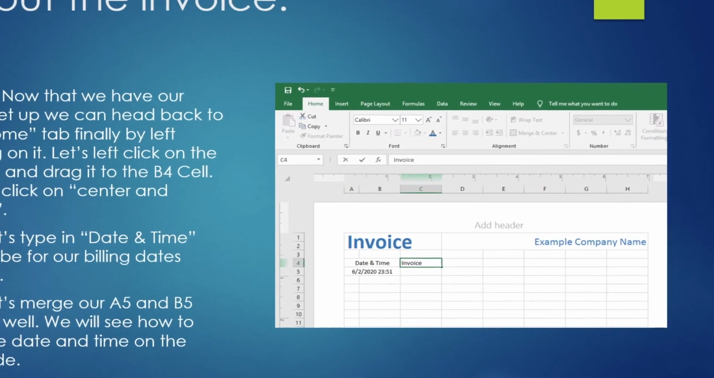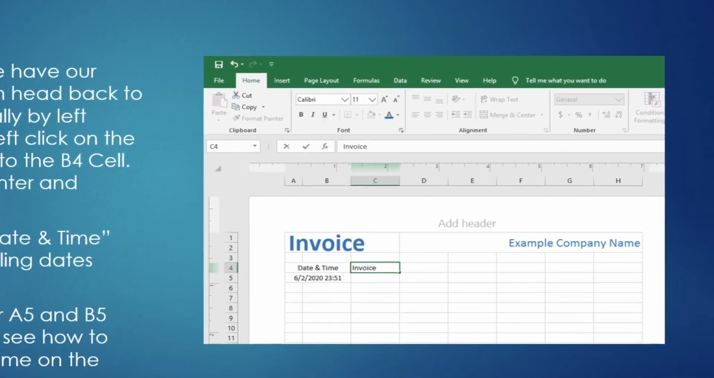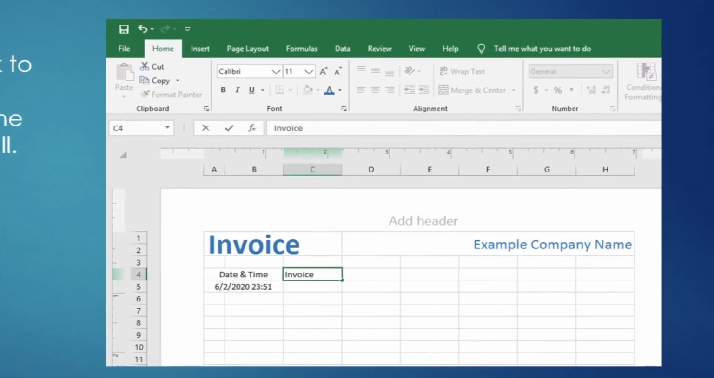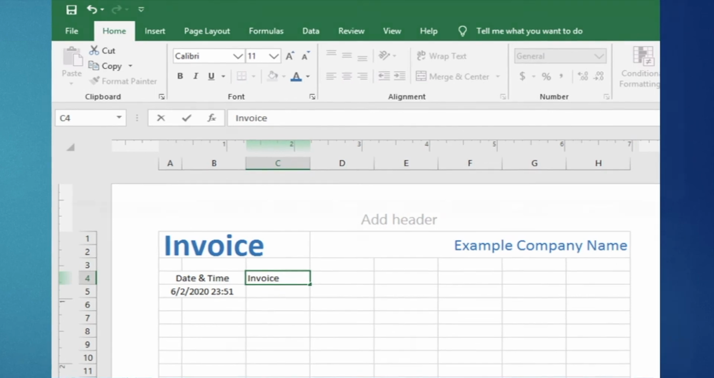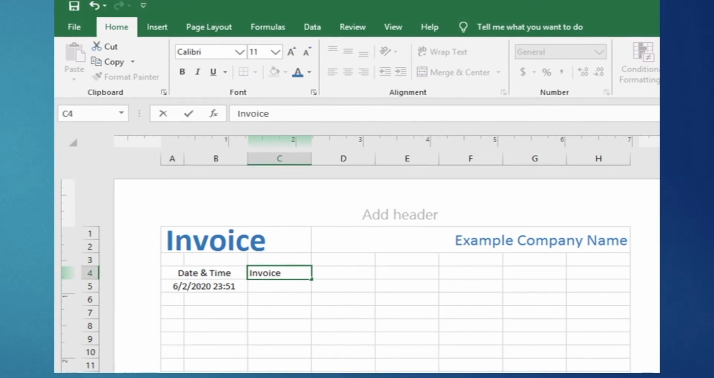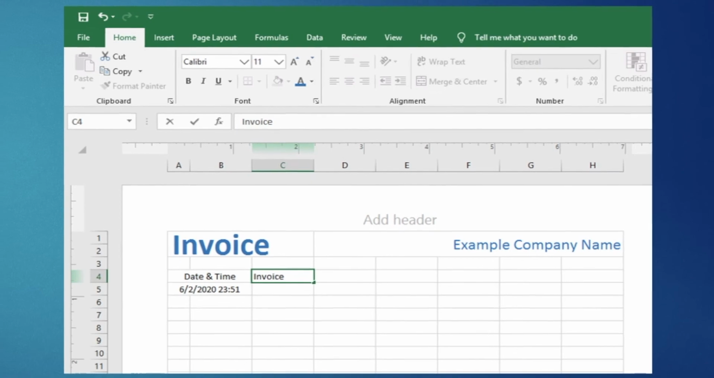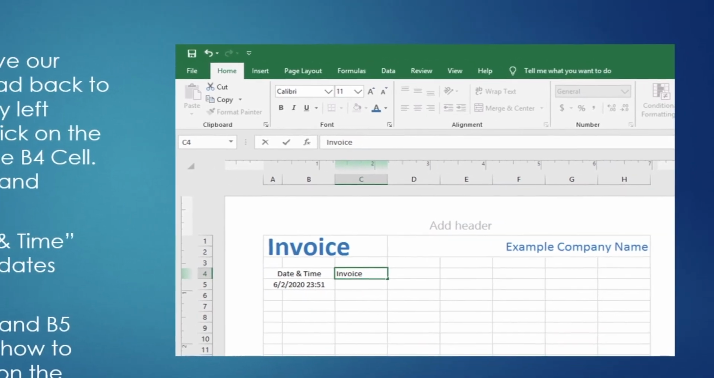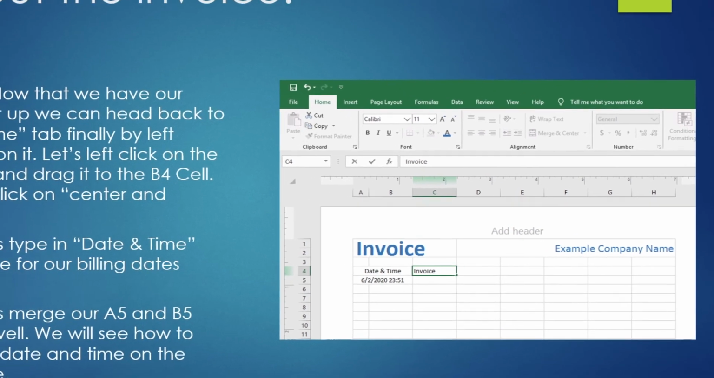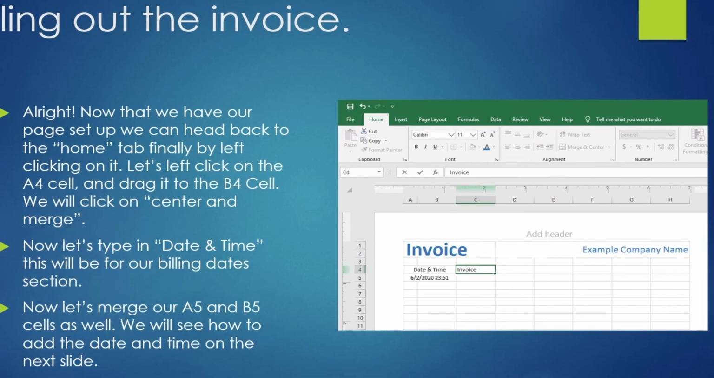Now that we have our page set up, we can head back to the Home tab finally by left-clicking on it. Let's left-click on the A4 cell and drag it to the B4 cell. We will click on Center and Merge. Now let's type in date and time. This will be for our billing date section. Now let's merge our A5 and B5 cells as well. We will see how to add the date and time on a Part 2 Microsoft Excel Invoices video.